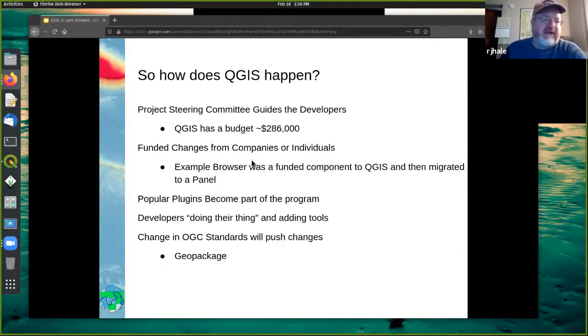Plugins, which are little add-ons, if they become popular, they become part of it. Developers want to add stuff, they add things, and it's a very, I wouldn't say it's chaotic, it's very organized the way they work.